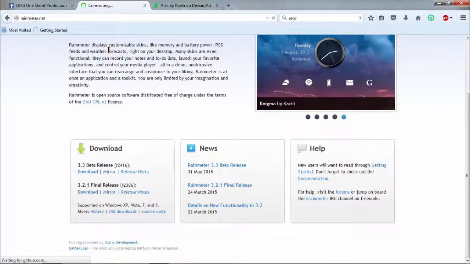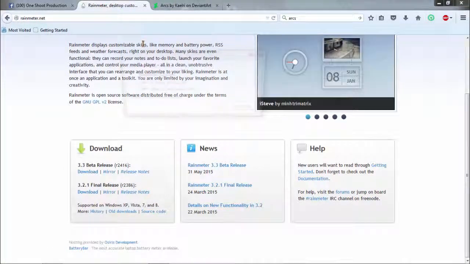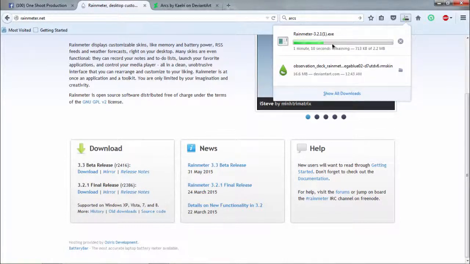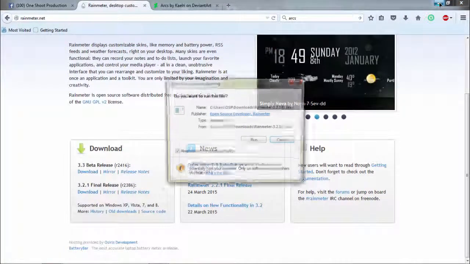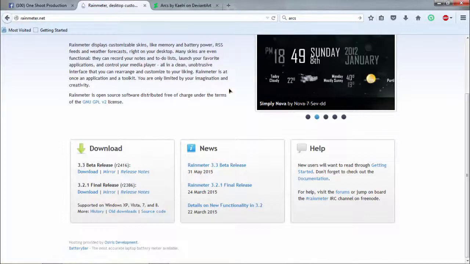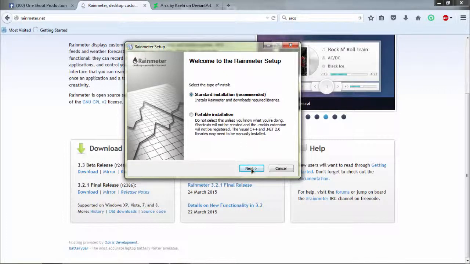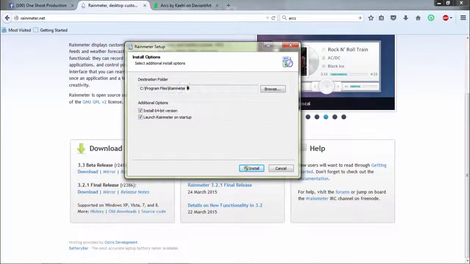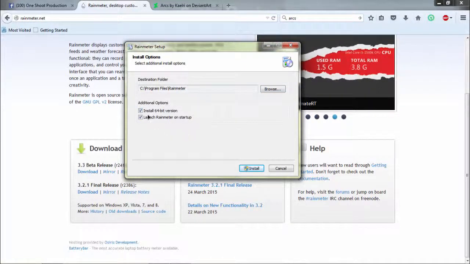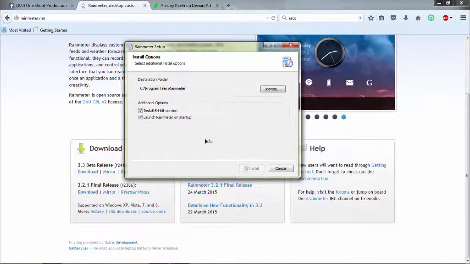It will ask about the download and it will take some time. Just save the file. It is really light on your RAM. Okay, so it's done. Let's install that. Run. Okay, so we will do a standard installation. Next, we will install it in the default directory in C Program Files, and we will check install 64-bit version if you have 64-bit Windows, and launch Rainmeter when we start our PC, and let's install that.